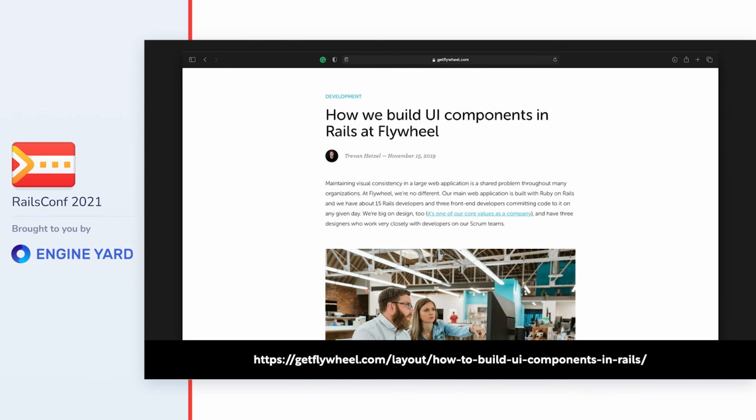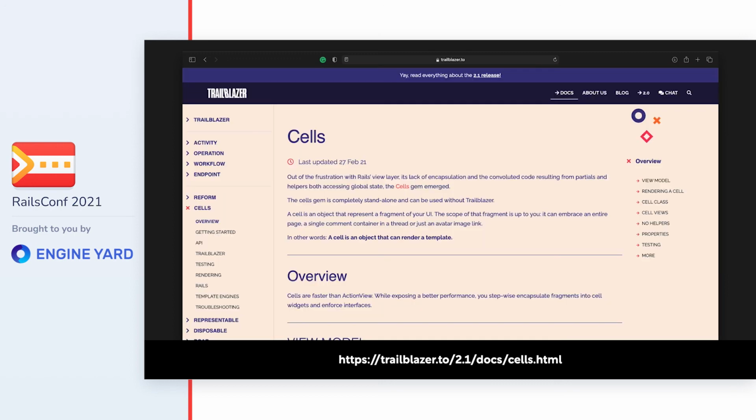But for Rails specifically, Flywheel have written a great article about how they use partials to create composable components. They make use of the Cells gem from Trailblazer. Cells are view models that encapsulate all presentation and rendering logic, so it easily encapsulates all of the markup and behavior of a component. That should make it easier to bake your accessibility into these components.